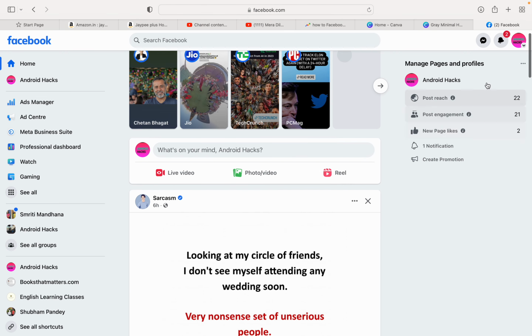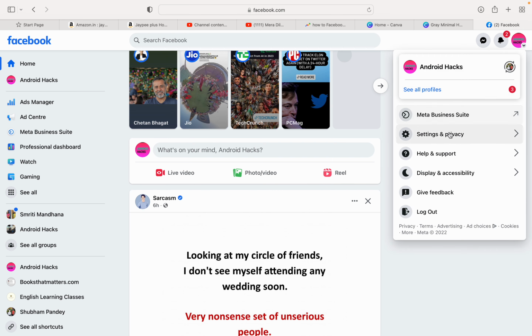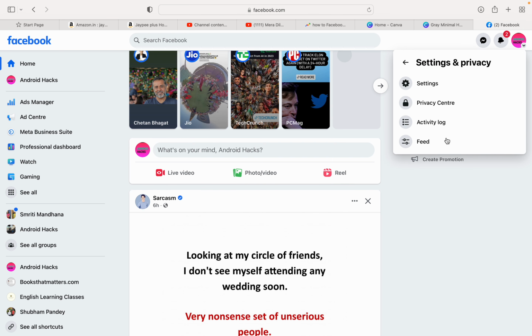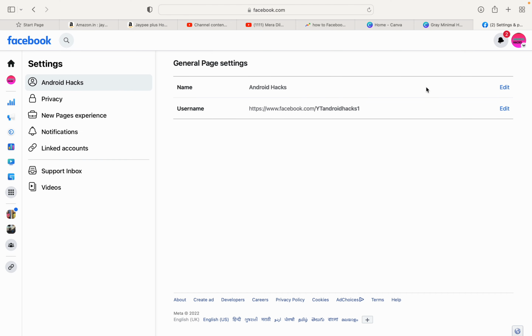Now what you have to do, just click on that profile pic again, your page profile pic, and here you will see the settings and privacy option. Okay, now click on this settings and privacy option. Now here you will see the settings and privacy center. Now you have to click on the settings option again. So when you click on the settings option, here you will see the name Android Hex, and now if I want to change it, just click on edit.